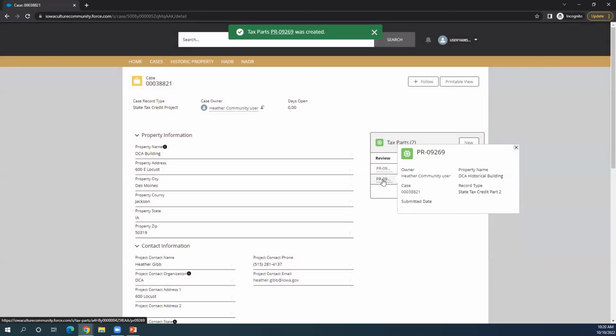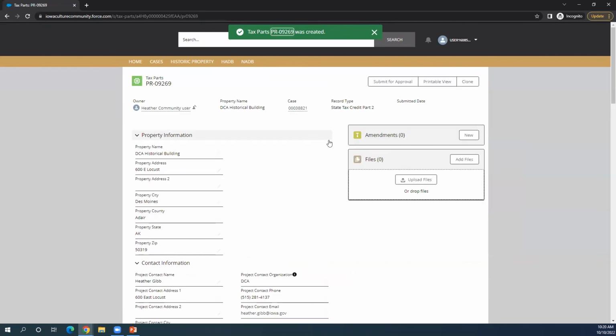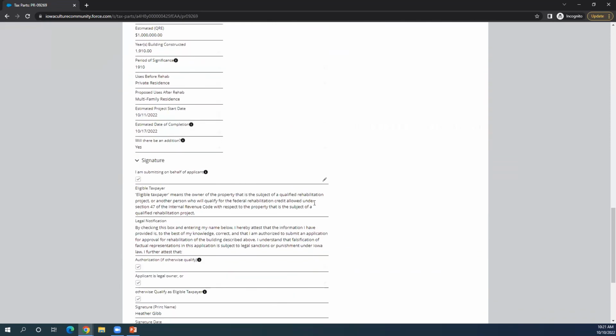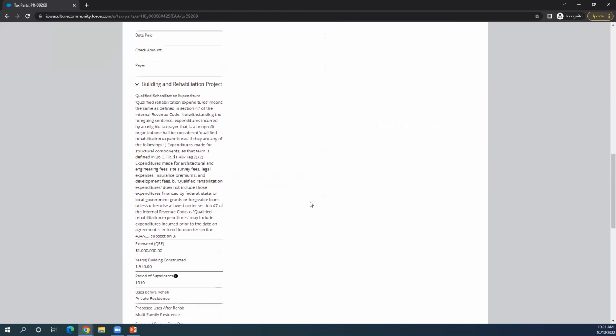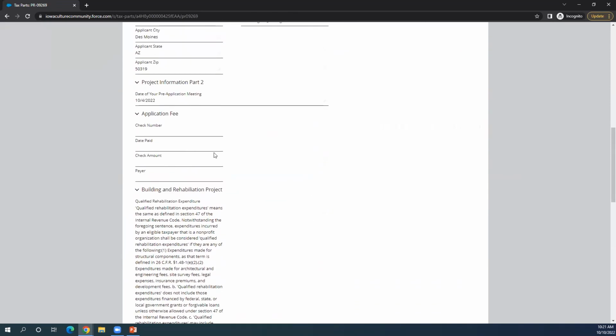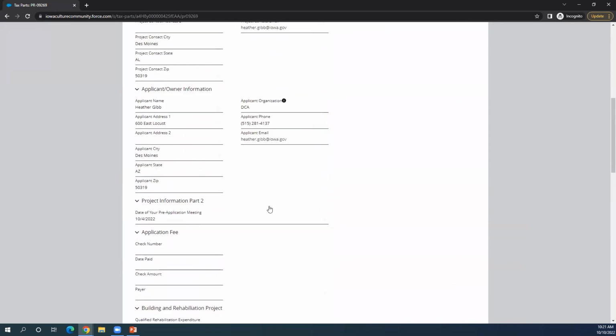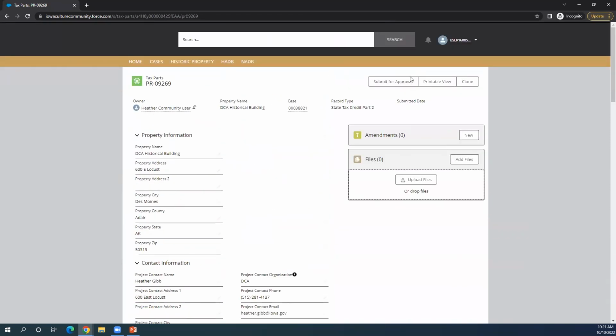So I can go in and check on my state tax credit part 2. I can upload my files right here. Double check all my information is correct. I can see when I have paid my application fee, we will be entering that information, so you'll be able to see when that is. And as we are able to, we will be opening more things up for either you to complete or for them to be auto completed by our system.